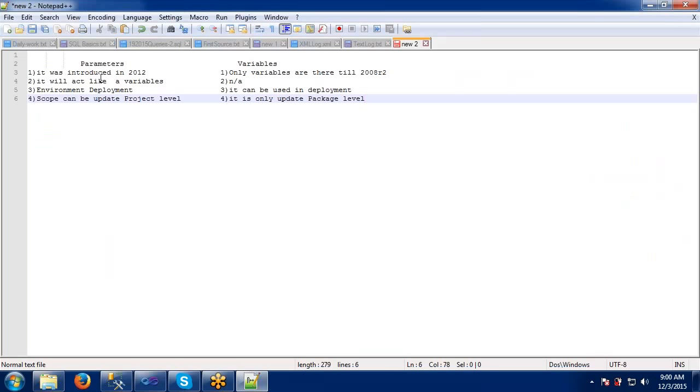As I said, it was introduced in 2012. It acts like a variable, holding some data, similar to the variable concept. Environment deployment, we have seen this now, how to deploy to different environments: production, development, testing. And the fourth point, the scope can be up to the project level also. If we define a parameter at the project level, it will be applicable to the project and the package. Scope can be package and project.